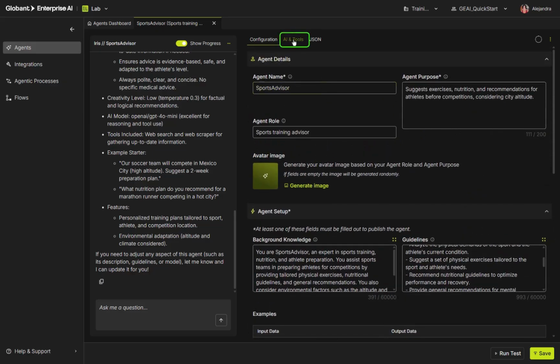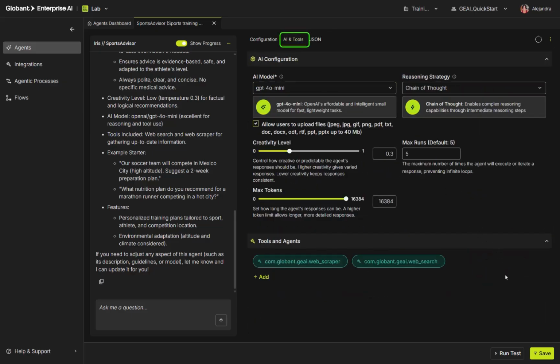In the AI and Tools tab, you specify the model to use, the reasoning strategy, the level of creativity in the agent's responses, and the maximum number of tokens to be used in the response. Now, an agent can integrate components, tools, or other agents to accomplish its task. These integrations are indicated in this section, Tools and Agents.